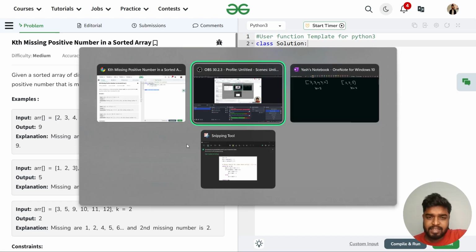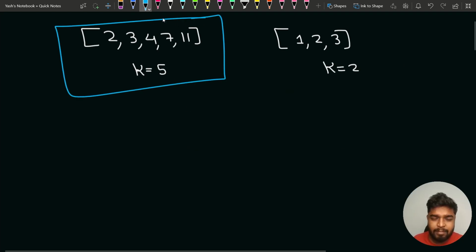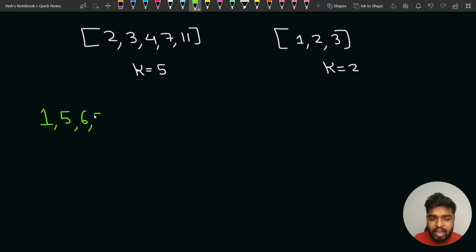So let's take the first test case here. Suppose that we have the array that is 2, 3, 4, 7, 11, and the k value is 5 here. Now what are the missing elements that we have? If you see, 1 is the missing element that we have, then after that the next missing element is 5, then 6, then we have 8, 9, 10, 12, like this.